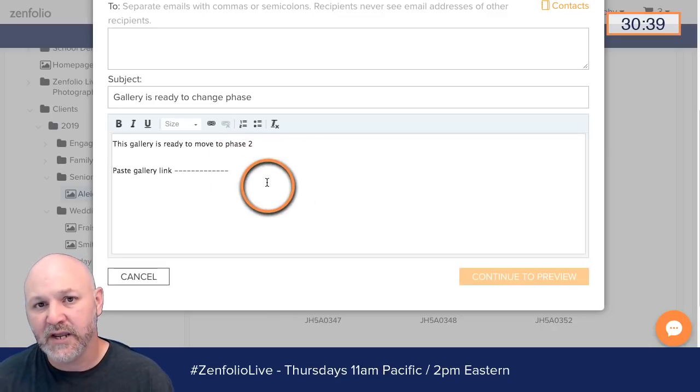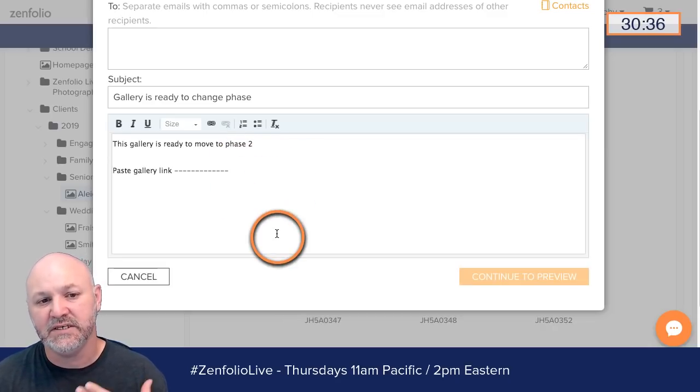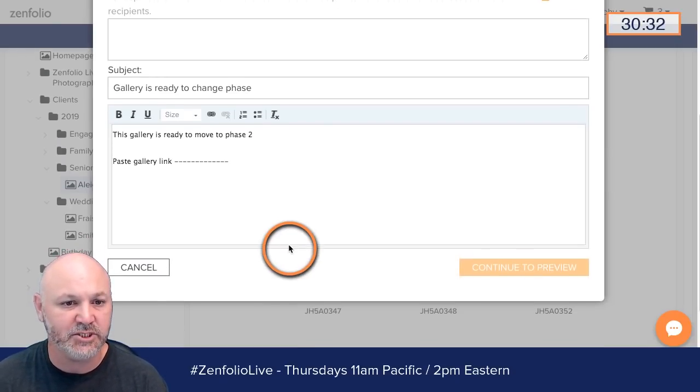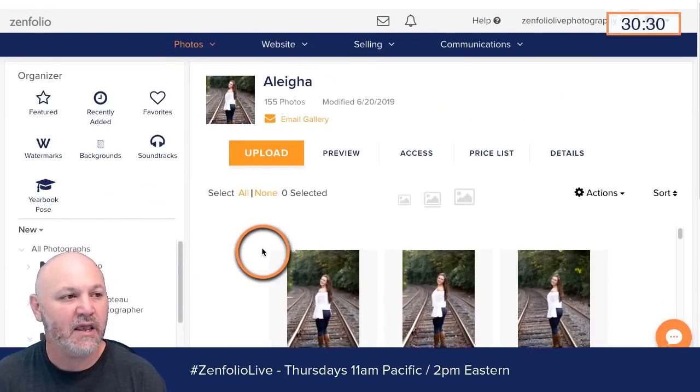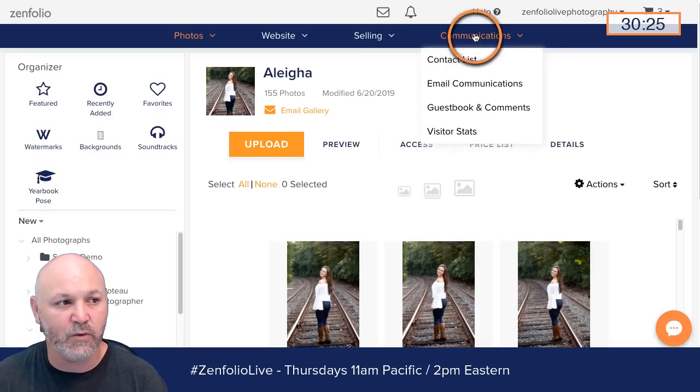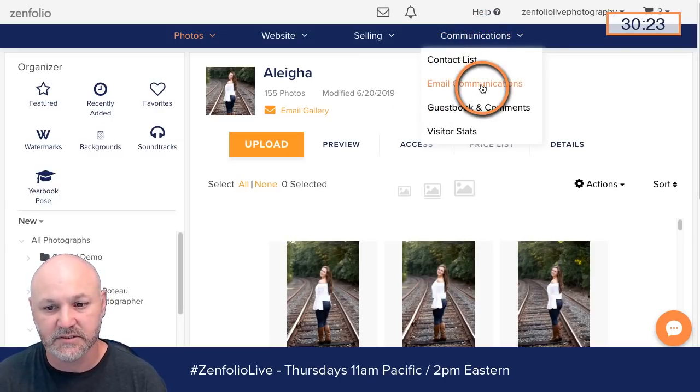Well, how do you create these email templates? Where do you go to get them put in so they're accessible from that drop-down list? Let me show you. We're going to hit cancel, and then we're going to jump into communications right here, and go to email communications.